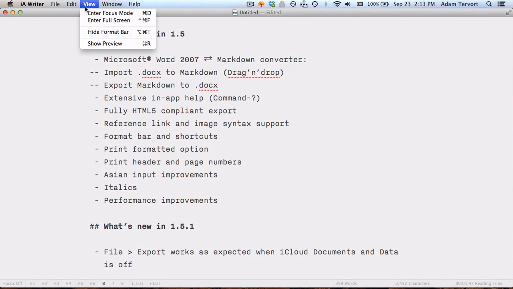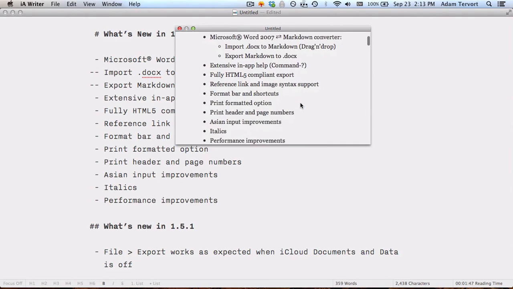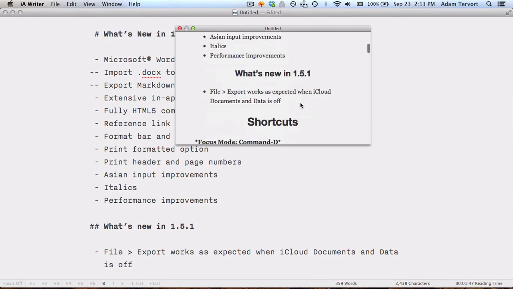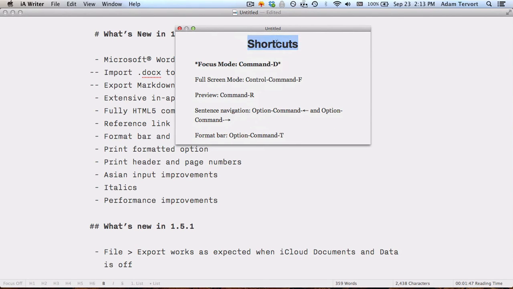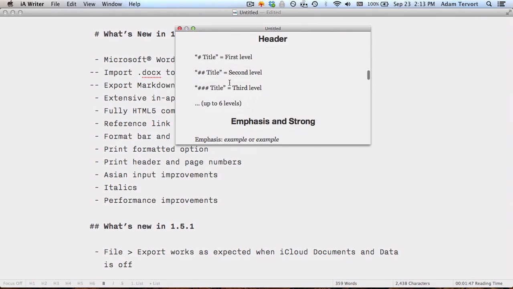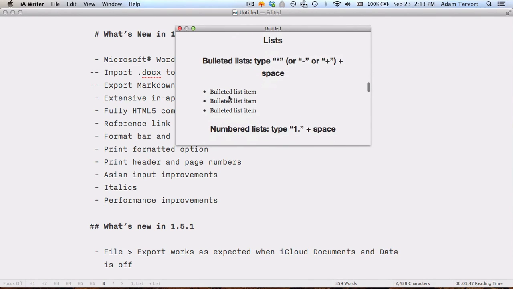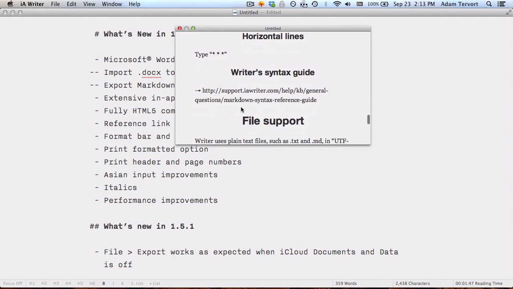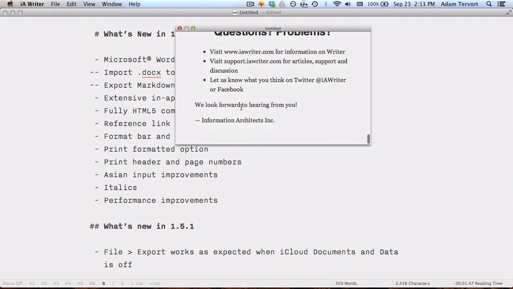Now, some nice things here. You can preview, and it will pop up immediately a preview of what you've done. And you can see that the headers come out, different levels of headers. There's lists, there's bulleted lists, there's numbered lists, there's nesting lists, there's block quotes. All the different things that you can do in HTML, you can do here in Markdown.